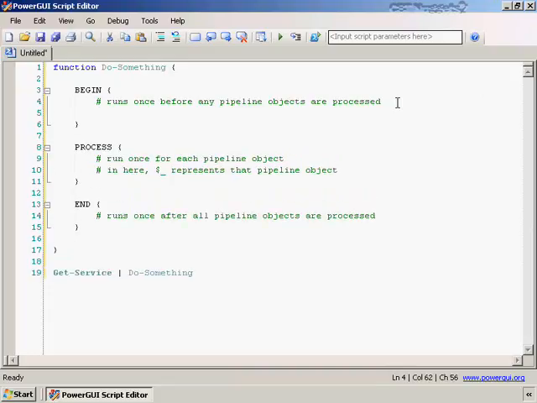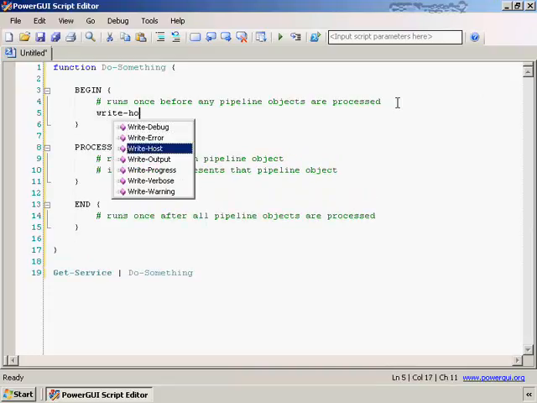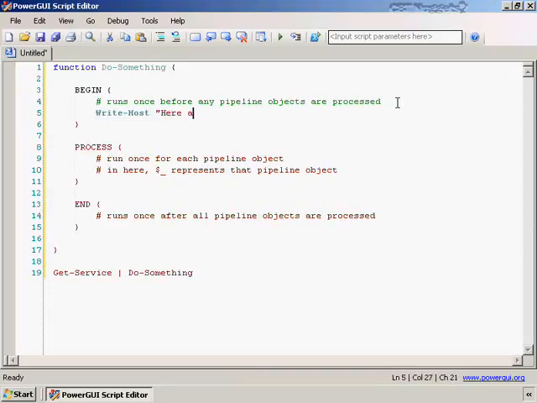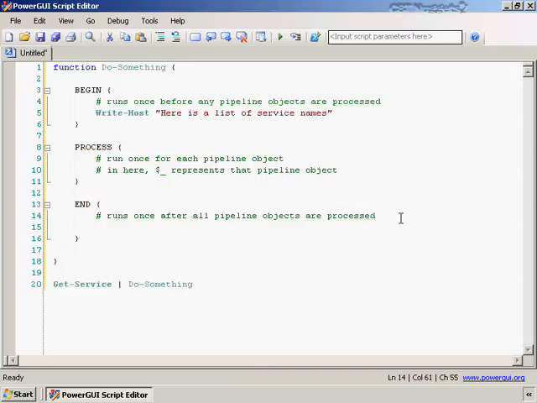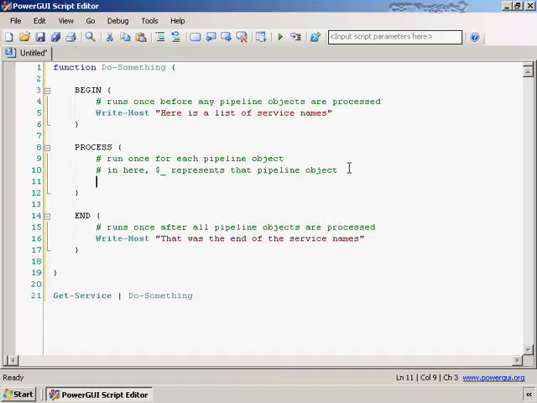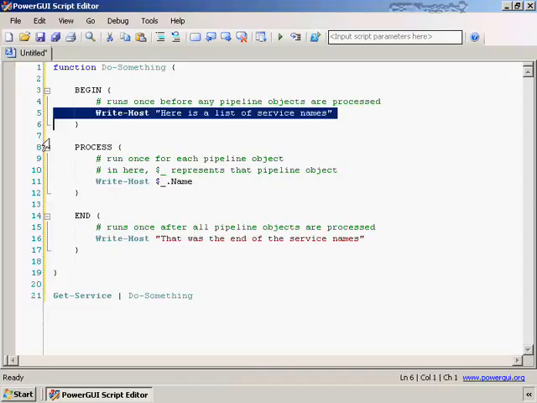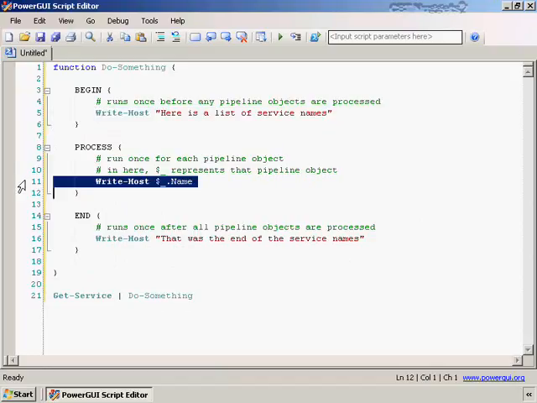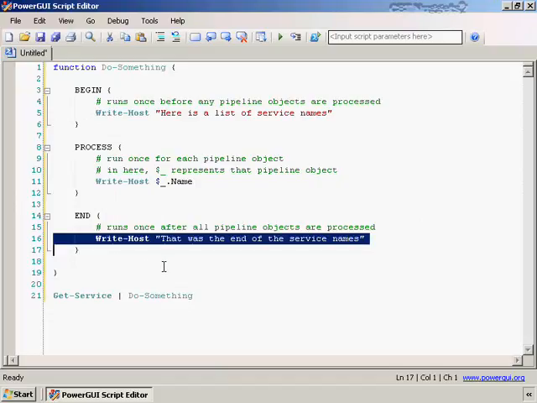So let's see how we might use this in a simple method. We're going to write Write-Host, "Here is a list of service names." In the end script block, we'll write Write-Host, "That was the end of the service names." And in the process script block, we're simply going to write Write-Host $_.Name. So we're not doing anything complicated. Ideally, what we should see is here's a list of service names, and then each service name will be listed, and then that was the end of the service names.